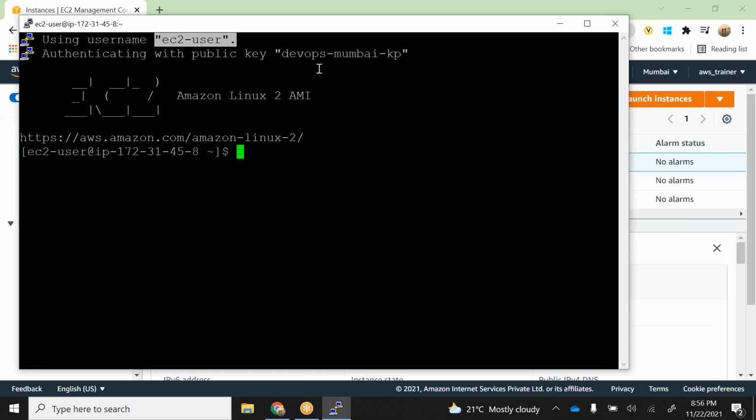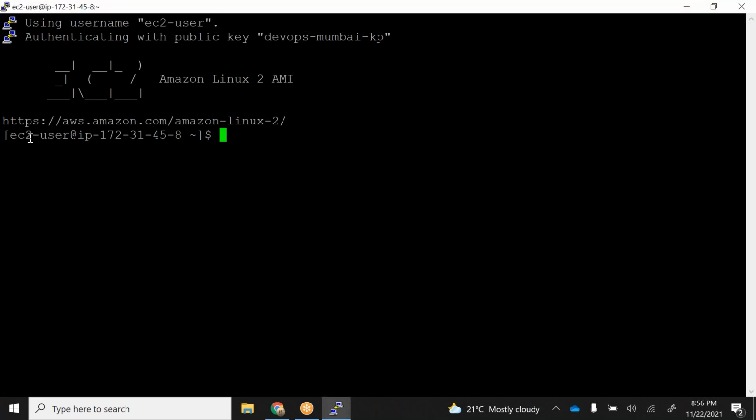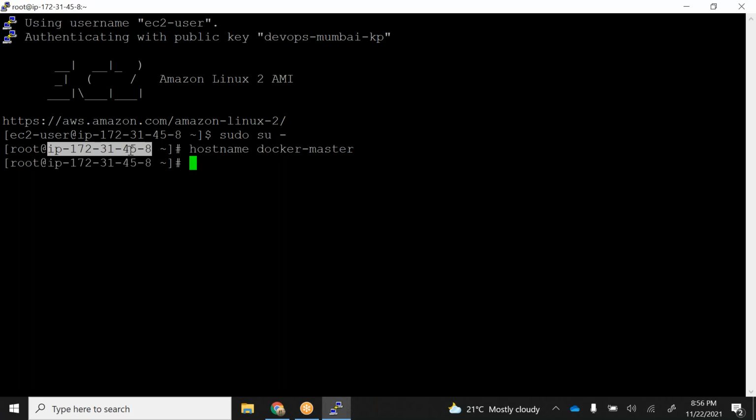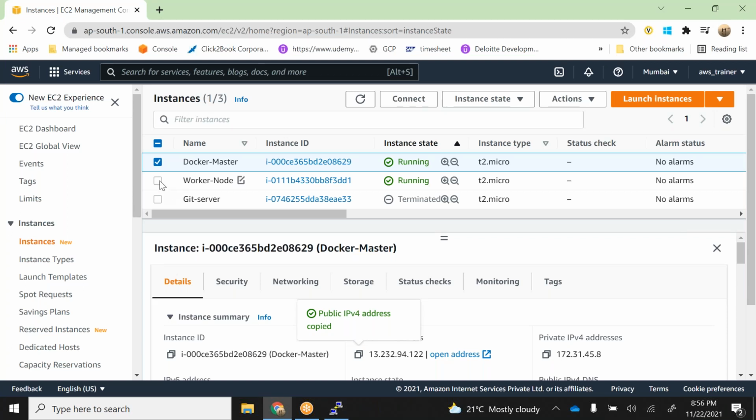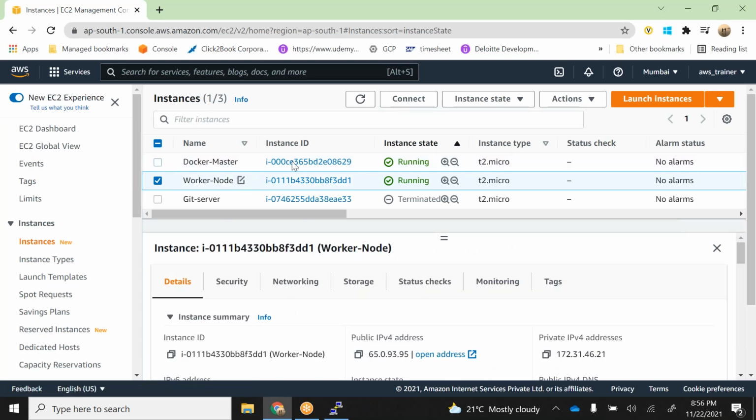So EC2 is a default user, and DevOps Mumbai KP is what I am connected with. If you want, you can change the username. How do I do that? sudo su -, I become a root user now, and I change the name via hostname, so this is Docker master. Again, sudo su -. So I have this machine as Docker master. Now I'll go to the other machine and say this is my worker node.